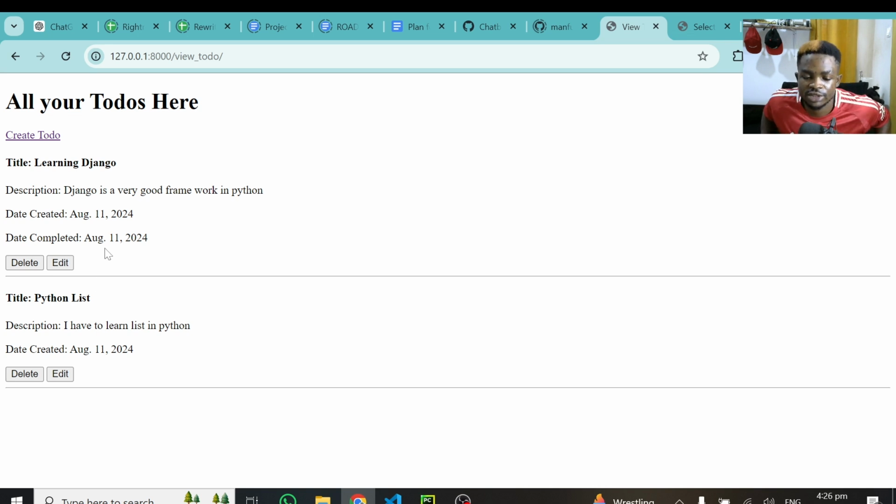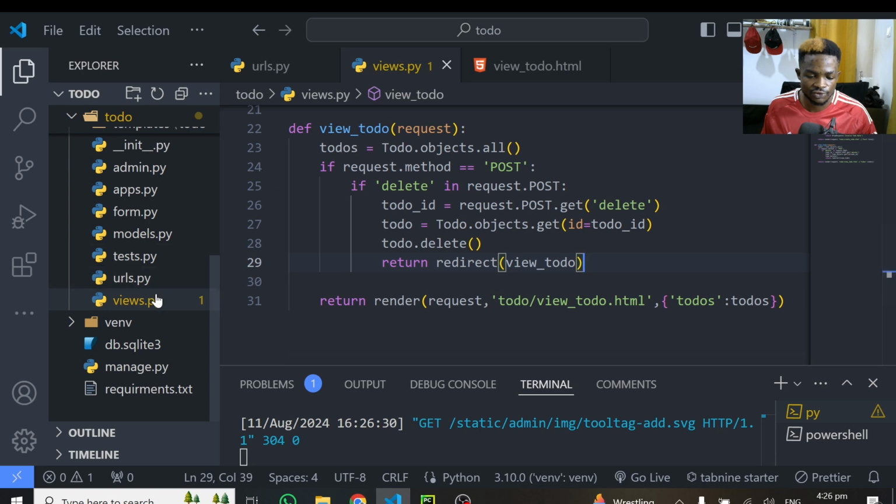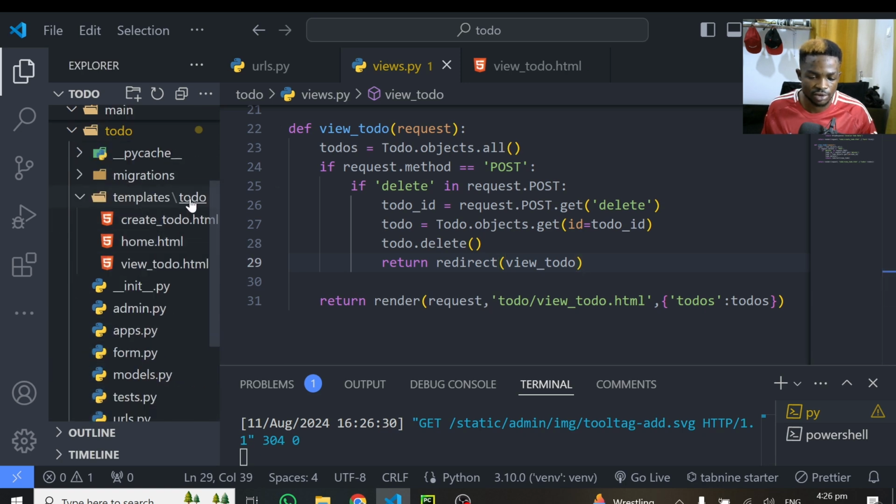The next step, which is the tedious step among all of them, or a little bit tricky among all of them, is the edit to-do. So for that one, we have to get this to-do and send it to an edit page for it to be edited. So to do that, I'll first of all create another file.